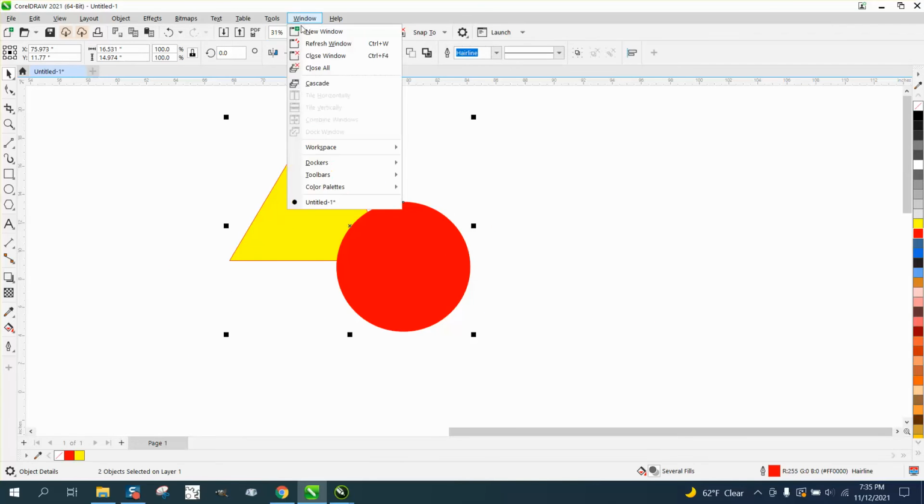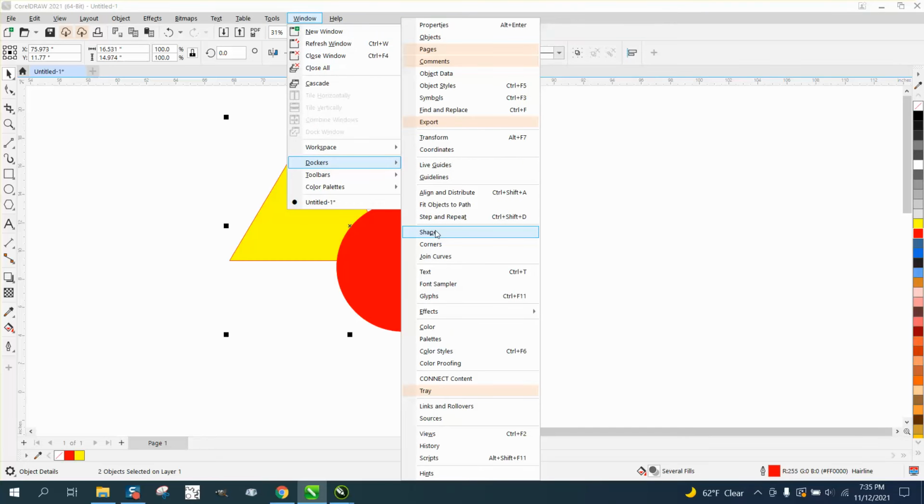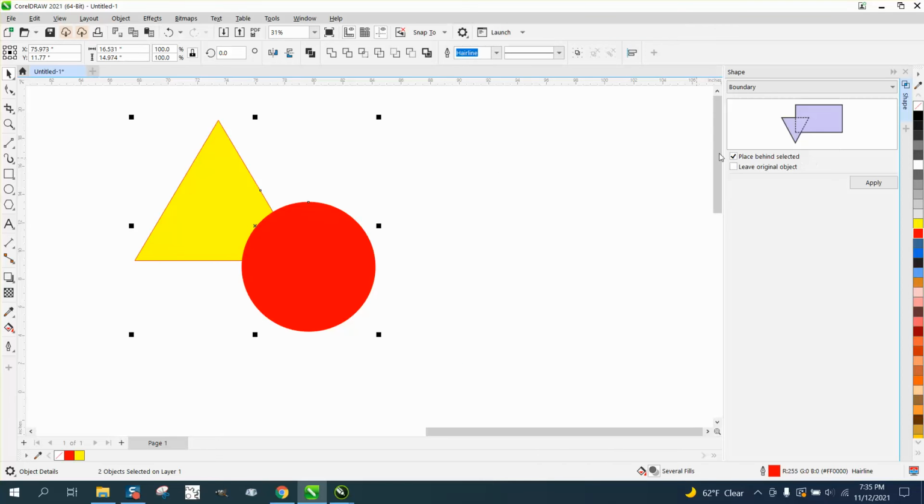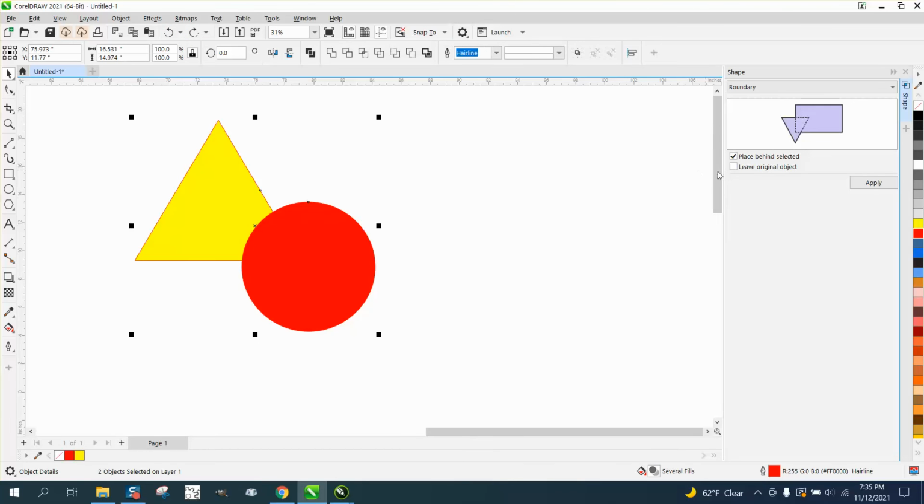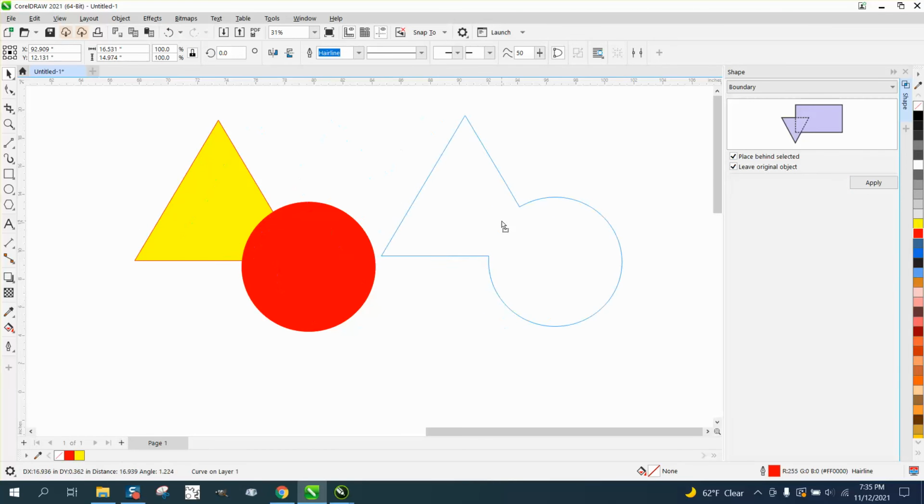You can go to Windows, Docker, Shape or Shaping, depending on your version, and you come up with some different ways to use it. And you could leave the original or have it disappear. So we're going to make a boundary, and it got rid of our original object, and we just had to put it behind there. If we wanted to leave the original, it did the same thing as the other tools. So that's a little bit more about the boundary tool and how useful it is.